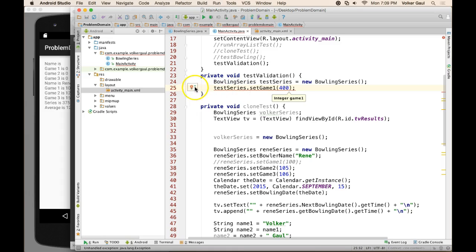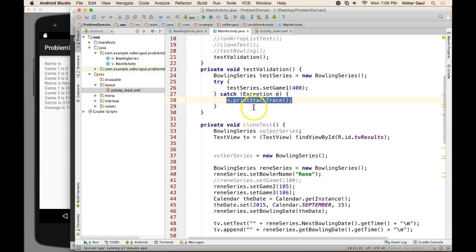The little light bulb's red. What's your problem? Add exception to method signature. Okay, surround with a try catch. Now with this one we'll talk about in just a second. But here, that's the one we want. So surround this with try catch, and there we go.